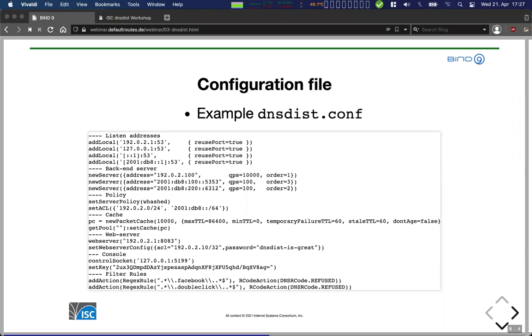And then we assign the cache to the pool. The pool with the empty name is just the default pool. And because we haven't put the backend servers in any specific pool, they will be automatically in the default pool, which is the pool with the empty name.